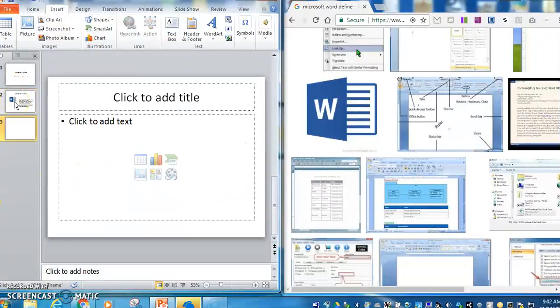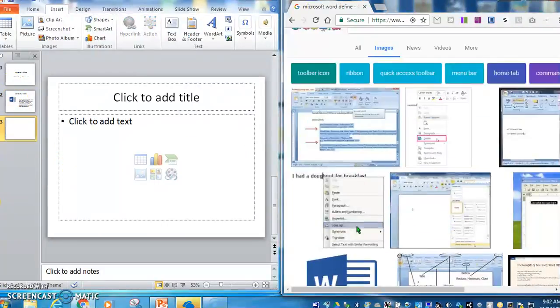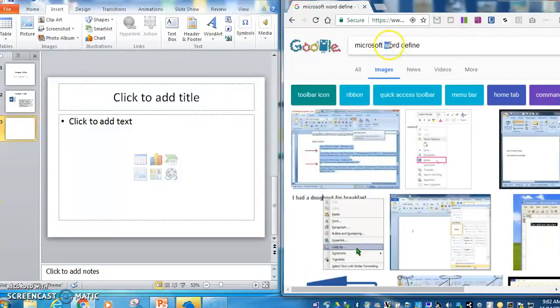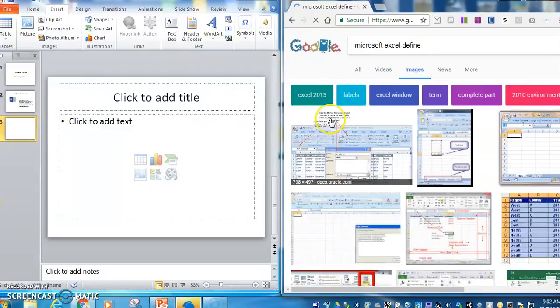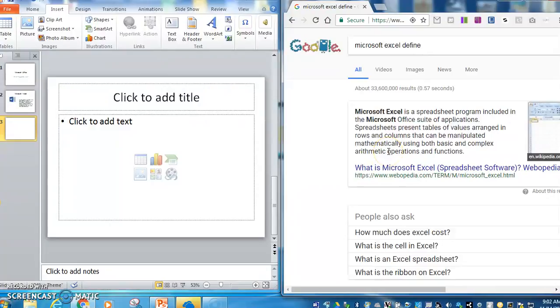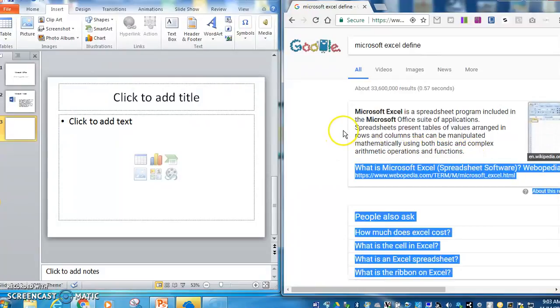Alright, so the next software I want to look at is Excel. Now you're going to use Excel when you have lists of data you need to keep and that you need to manipulate. But let's look and see what Google says. Microsoft Excel is a spreadsheet program included in the Microsoft Office suite of applications. Spreadsheets present tables of values arranged in rows and columns that can be manipulated mathematically using both basic and complex arithmetic operations and functions. So I'm going to copy that definition.